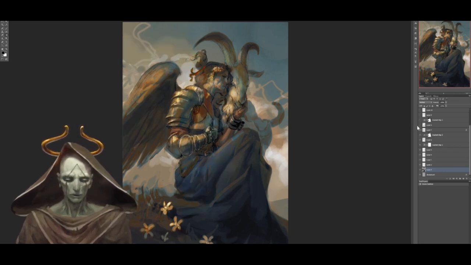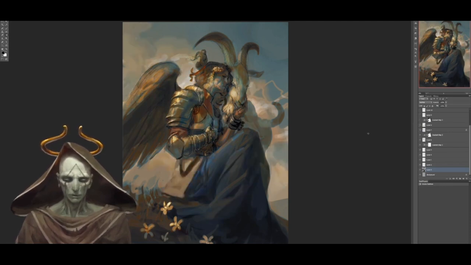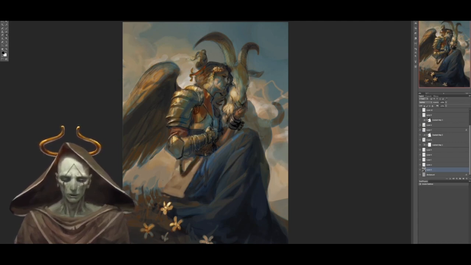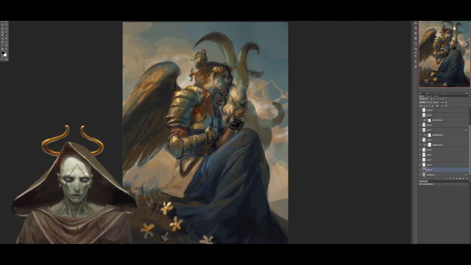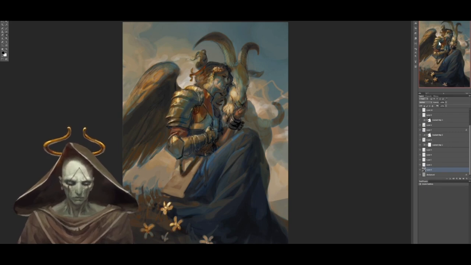But I was running into some problems where I felt like the more I built this out, the more this main focus area, where the goat's and the angel's faces are kind of meeting, was getting a little too dark and a little too muddy. I'm looking at my navigator up here, and this is the point where I was starting to despair a little bit. It felt like my painting was not coming together, and I didn't like it.